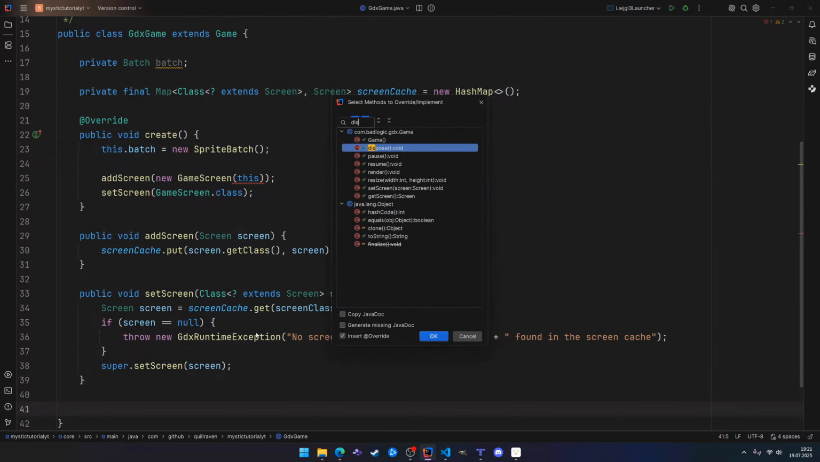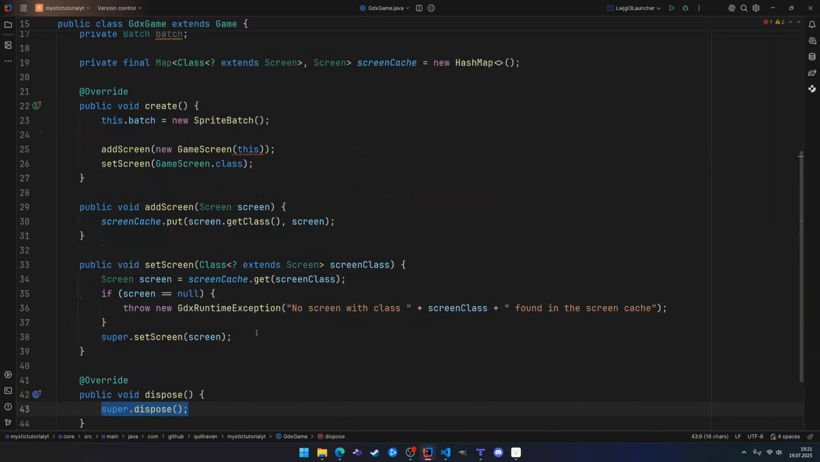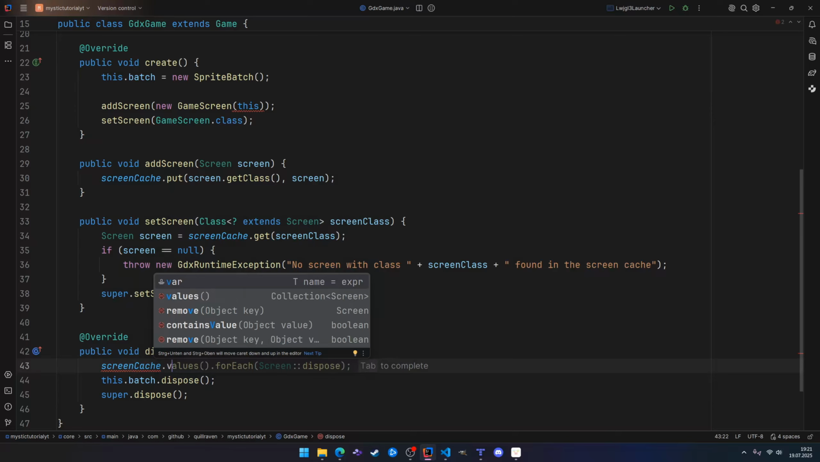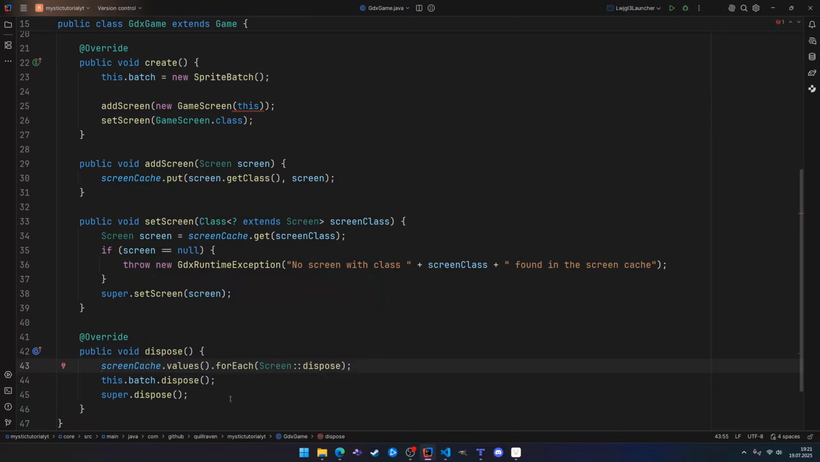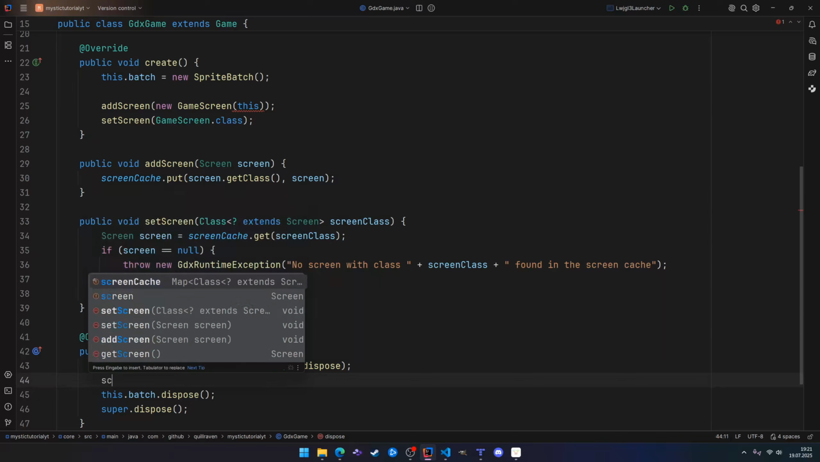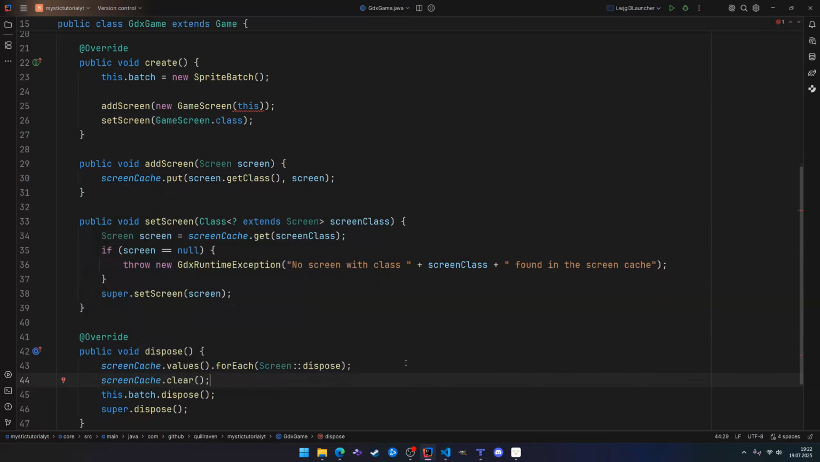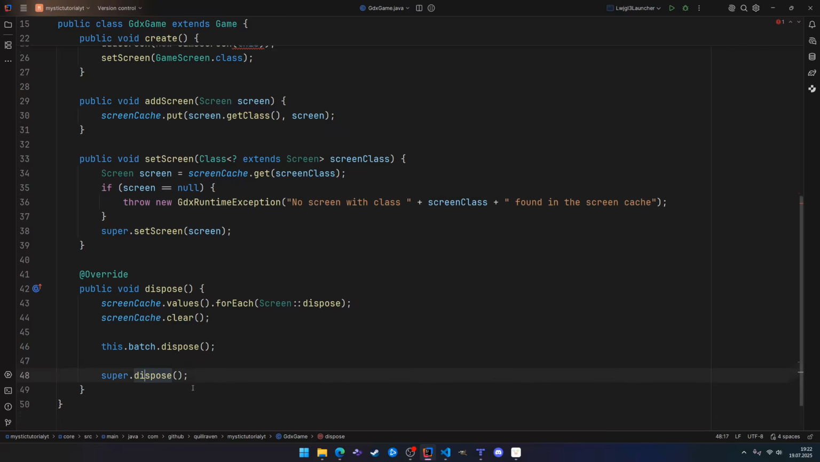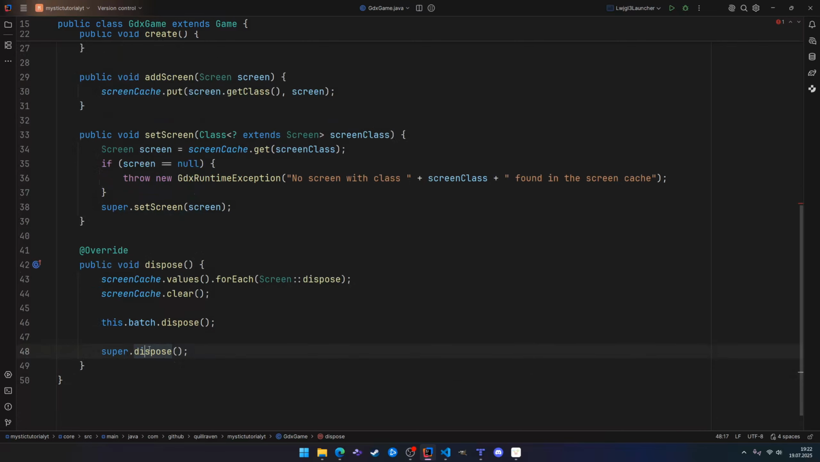And as we learned before, there's a dispose method, which we are going to override now. In this dispose method, we need to dispose our batch, of course. And what we have also forgotten, we also need to dispose the different screens that we have in our screen cache. So the different values, the different screen instances, and for those we call the dispose method. We could also, at this point, clear the cache because it's no longer important. And after that we dispose the batch, and finally we call super.dispose, which I think is not really necessary.